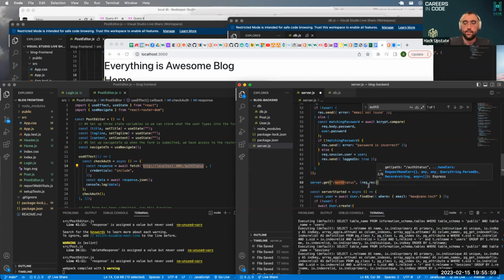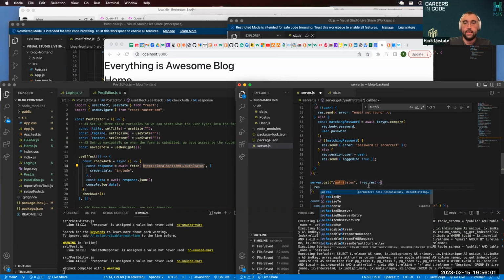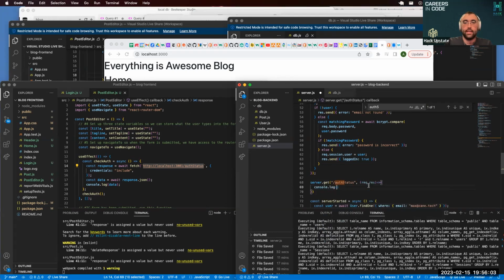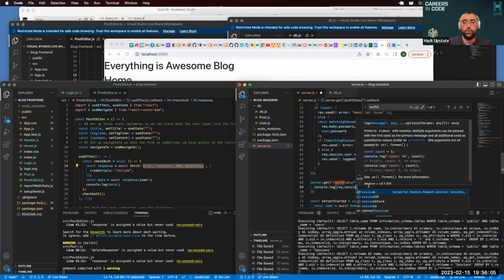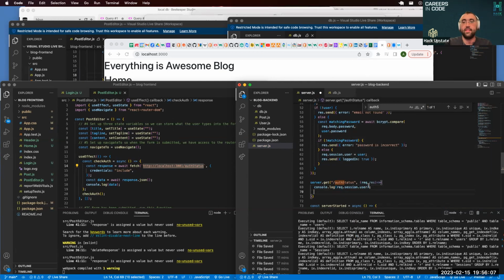req and res and console.log req.session.user. We want to see if the user's information is already in a session. Then we're going to just res.send something back.